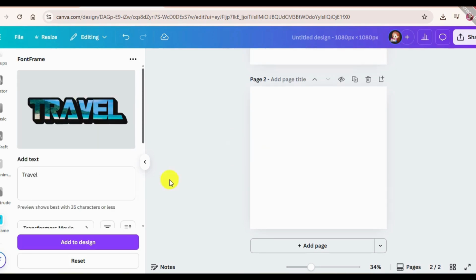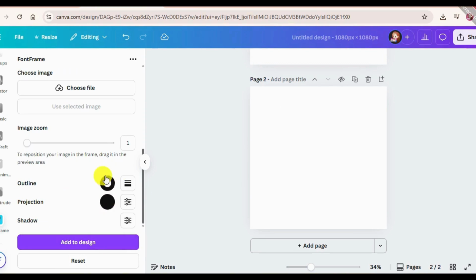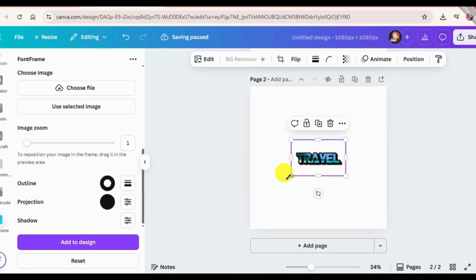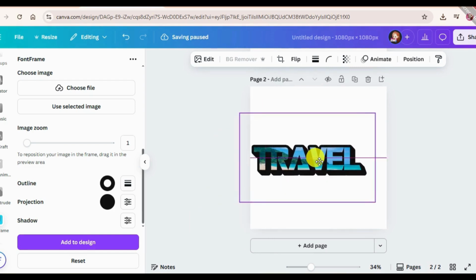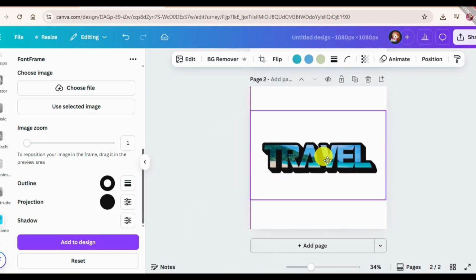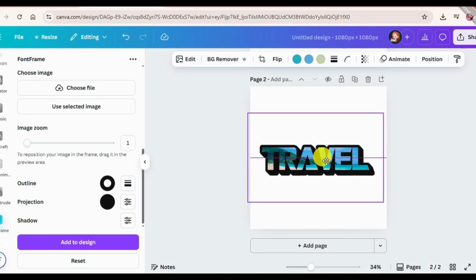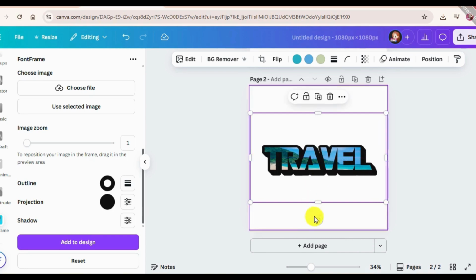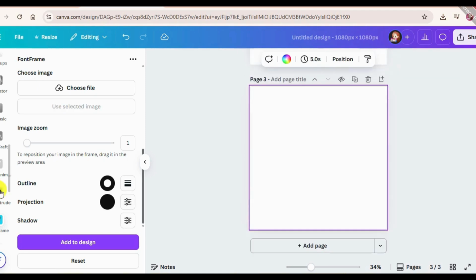Now what I'm gonna do, I'm gonna delete this, and then you can even change the outline. I'm gonna add it to design. So voila, it's here. So you can explore font frame also. It's kind of really cool. Now let's move on to app number 13.